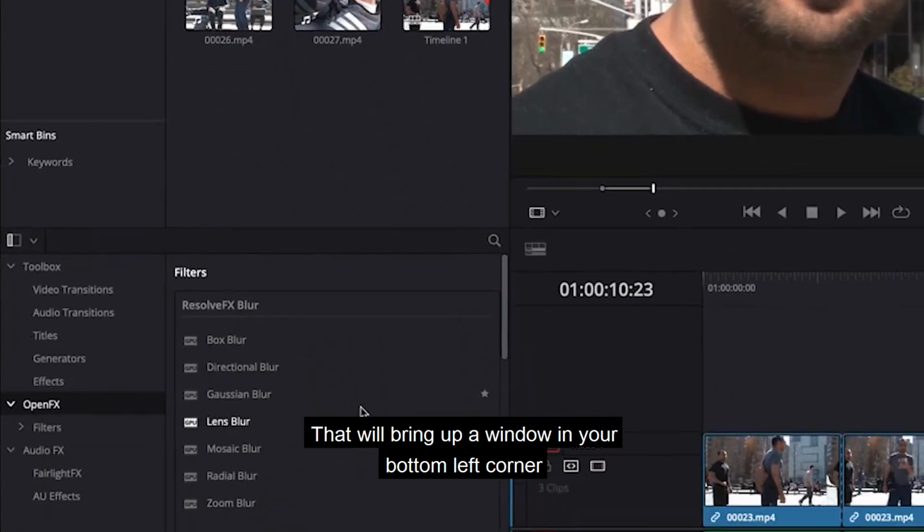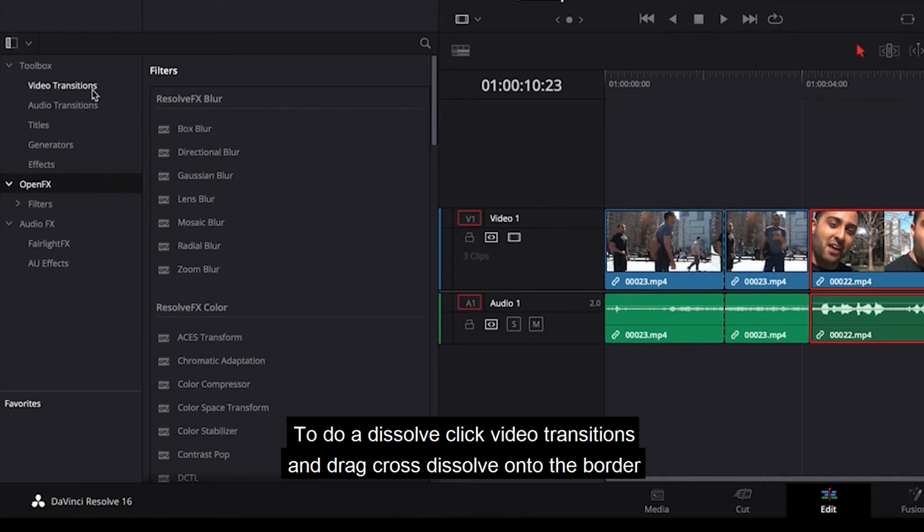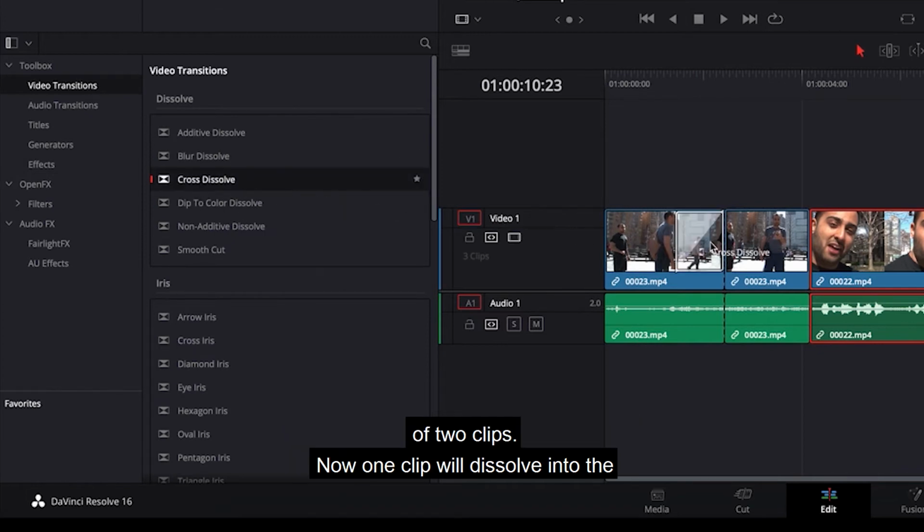That will bring up a window in your bottom left corner. This has a number of effects, transitions, or graphics. To do a dissolve, click Video Transitions and drag Cross Dissolve onto the border of two clips.